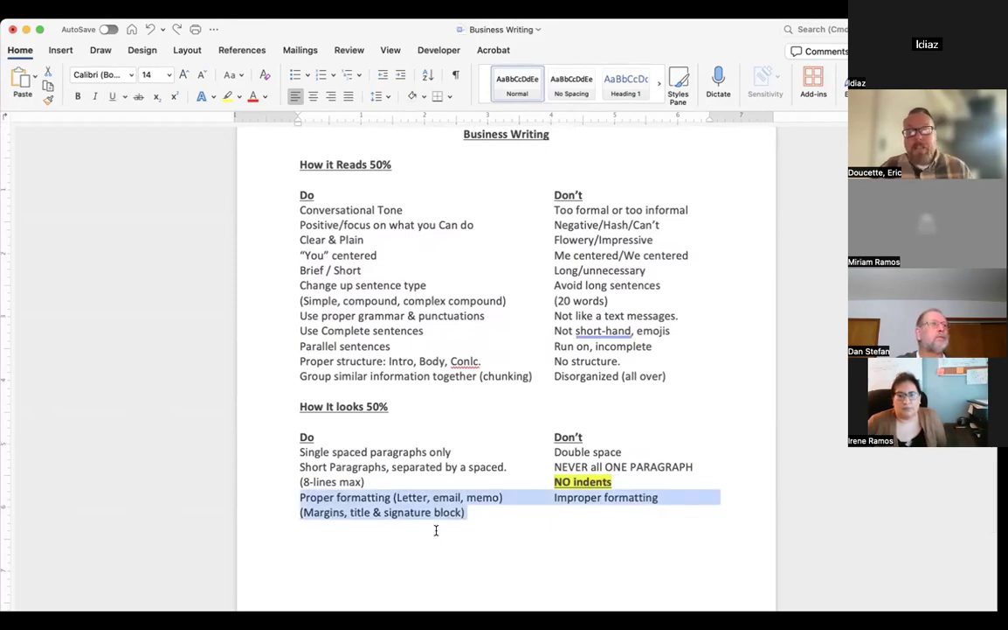Then proper formatting, and this is very important, especially when it comes to this class. If I tell you to do a letter, it should be formatted like a letter. If I tell you to do an email, it should be formatted like an email. If I tell you to do a memo, it's got to be formatted like a memo. And right off the bat, what I do in this class and all my classes now is if it's not formatted properly, I give you a 0 and I say, please reformat your document appropriately.